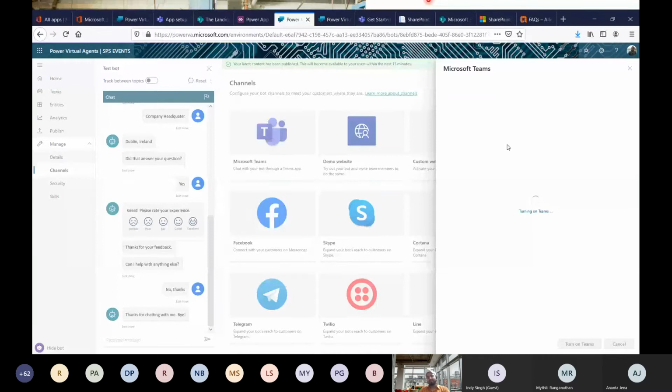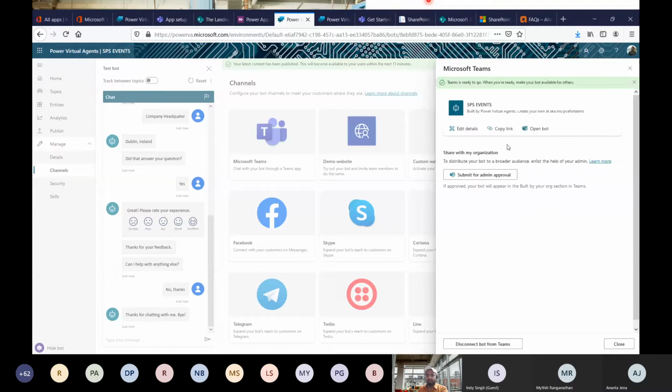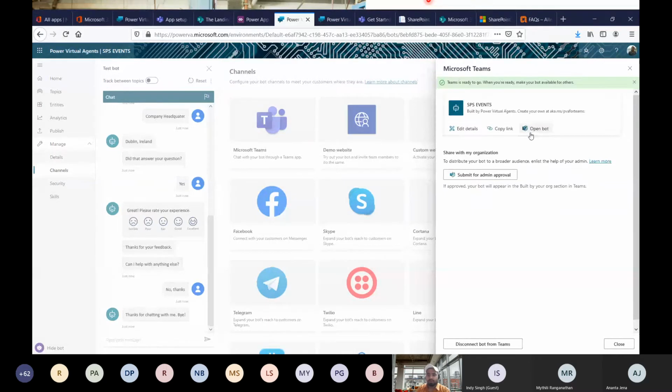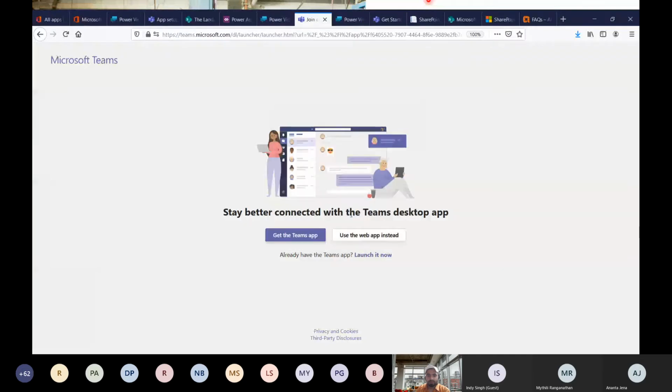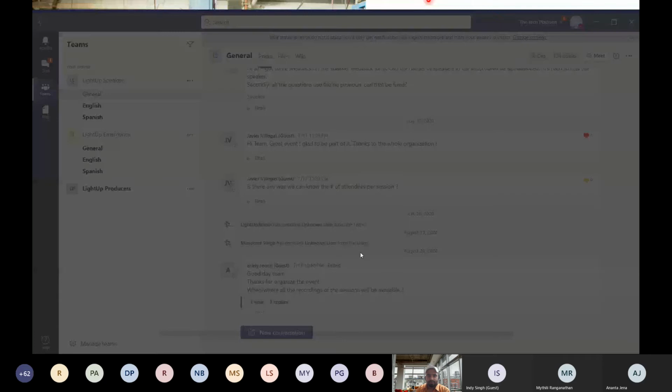So follow the steps that I have shown you before adding any SharePoint content. At the same time, you can always open up a bot experience here to test within your Microsoft Teams. And let's see if I can open that here. All right.